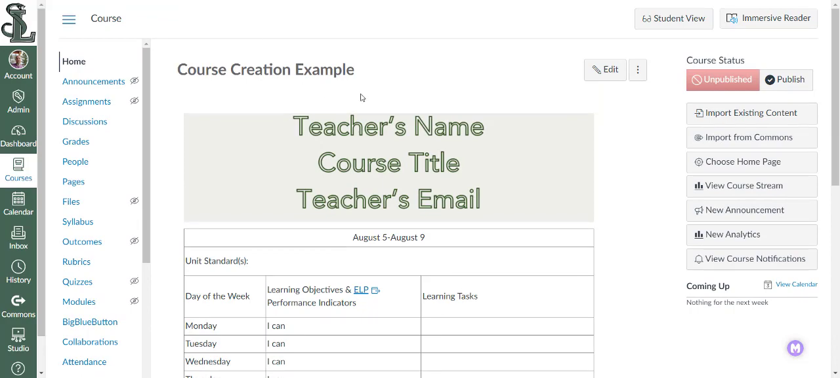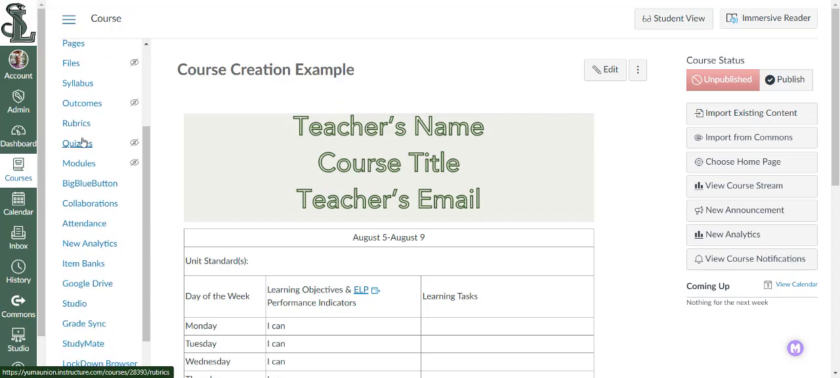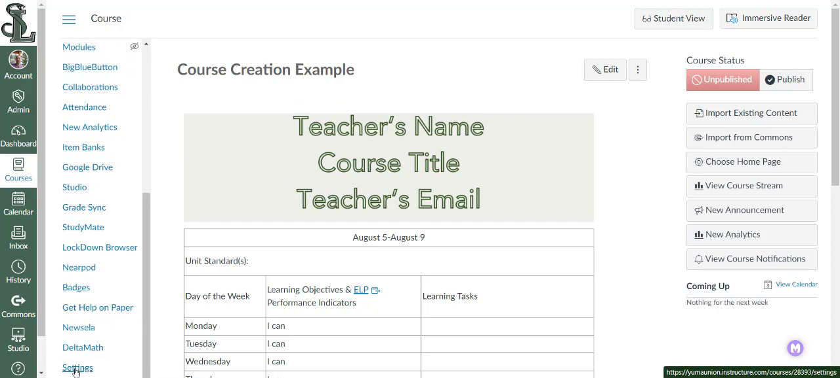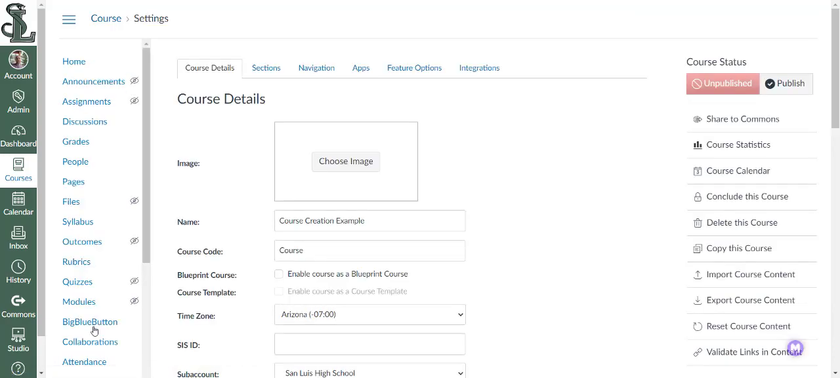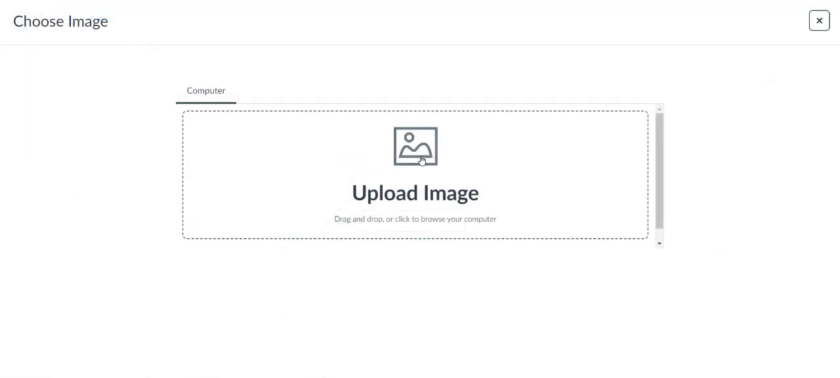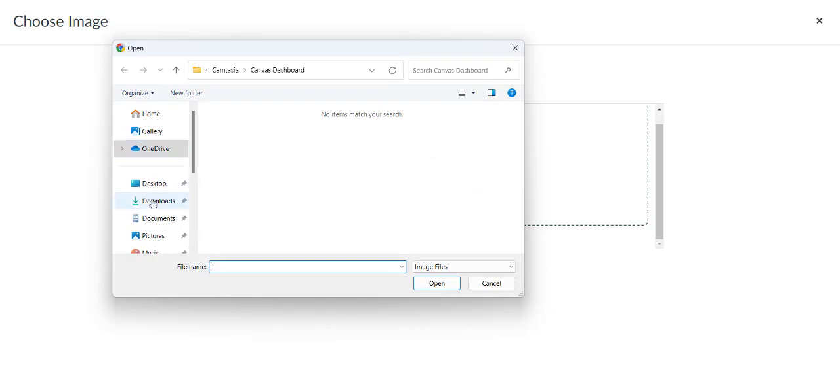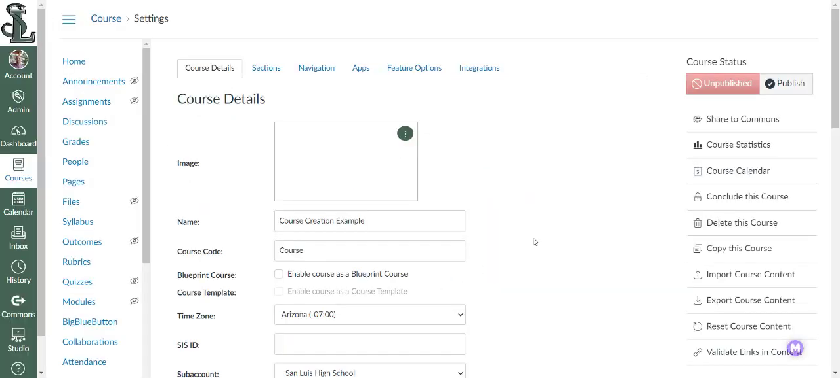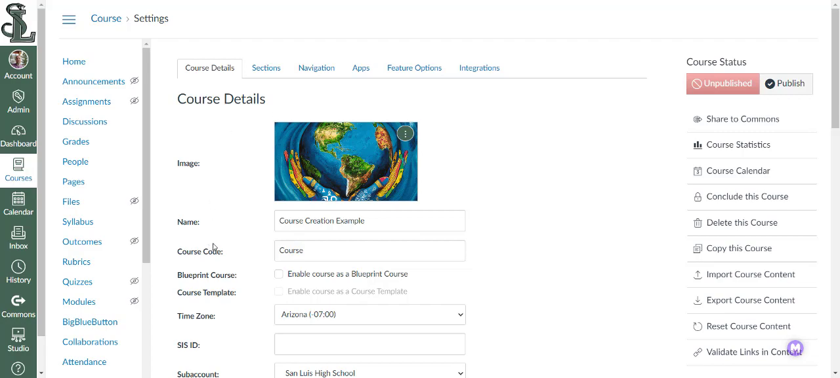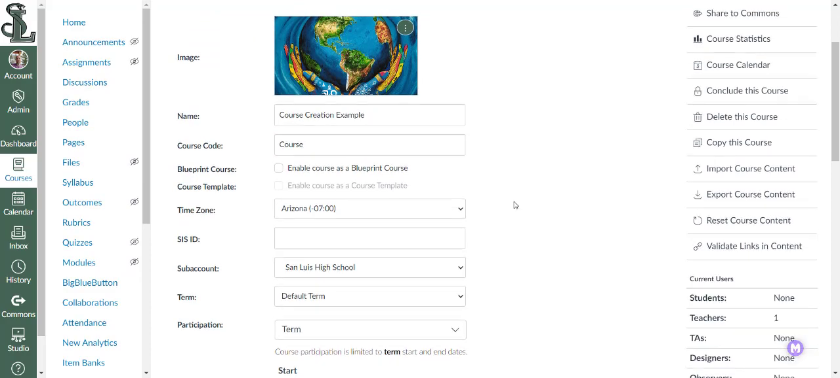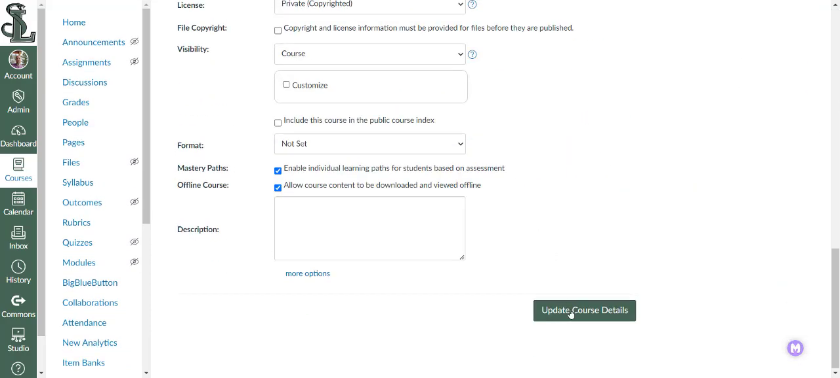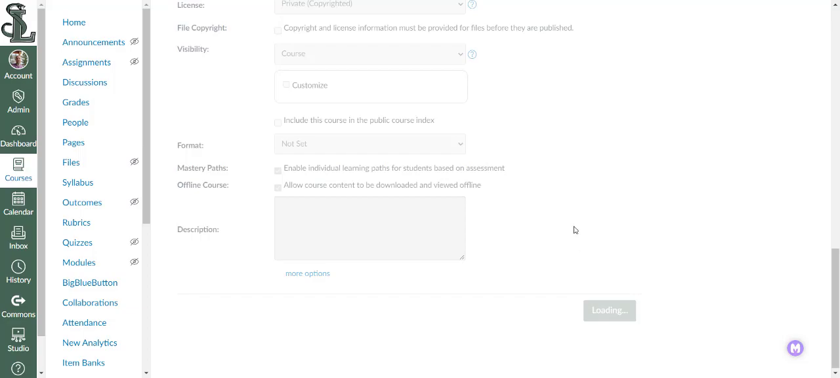The next thing is we need to adjust a couple of our settings. So on these blue links, we're going to scroll down all the way to the bottom, and the very bottom one is Settings. Now from there, the first thing we can do is choose an image for our course. I'm going to go to Choose Image, and I'm going to upload one from my computer really quick. And now I have an image. I just grabbed the one I used for my AP Human Geography class. And then I'm going to scroll all the way to the bottom, and I'm going to click Update Course Details.